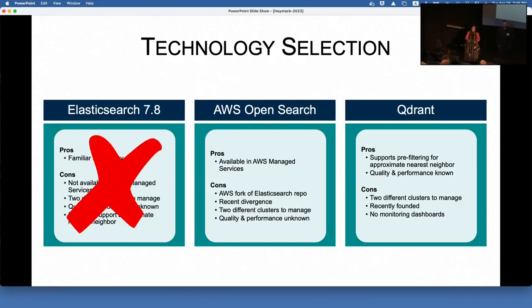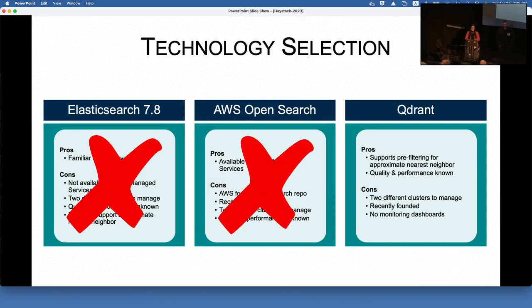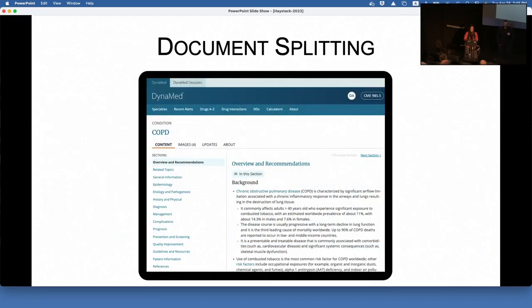enough analysis on it. We did know, however, that Quadrant would work. We recognized that it would support our use cases. Unfortunately, it would require us, again, to have two different clusters to manage. But we could quickly eliminate this as a variable from the quality problem space and just move forward with the project. So we selected Quadrant.